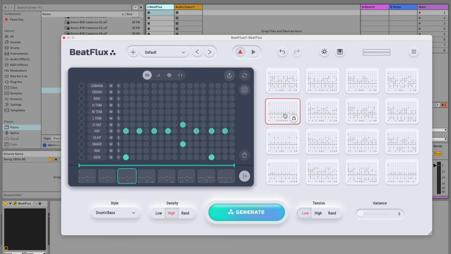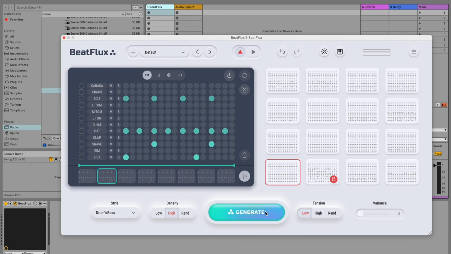Okay, so another thing is that you can lock bits that you do not want to be overwritten, right? So let's say that I like this bit right here. Yeah, it's not bad. Now, if I click on generate, now you can see that everything has changed apart from that bit that I have locked. So you can generate 16 unique beats, merging or mixing different styles. It's super flexible what you can do.